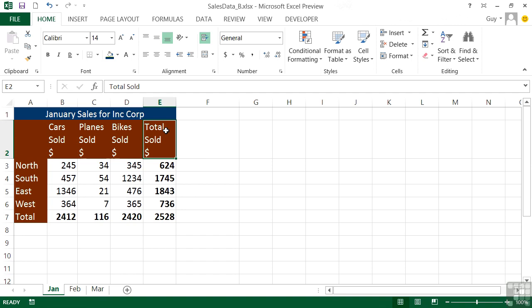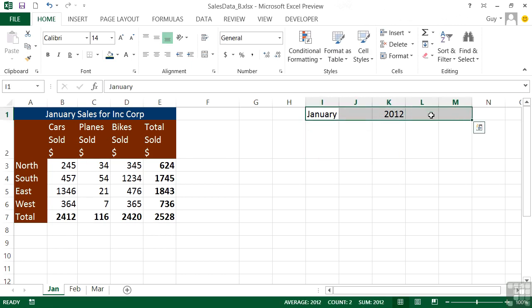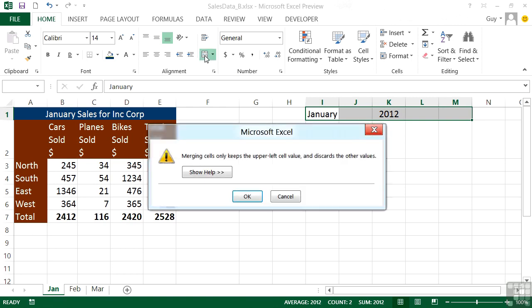You have to be a little bit careful using it across multiple cells where there are contents in 2 cells. If, for example, I were to try it here, so let's have January in there, and then 2012 in there, and I highlight across. So I've got 5 cells selected. I then go to merge and center. It says merging cells only keeps the upper left cell value and discards the other values. So I'm going to lose that 2012. It will merge all the cells together, but not their contents.